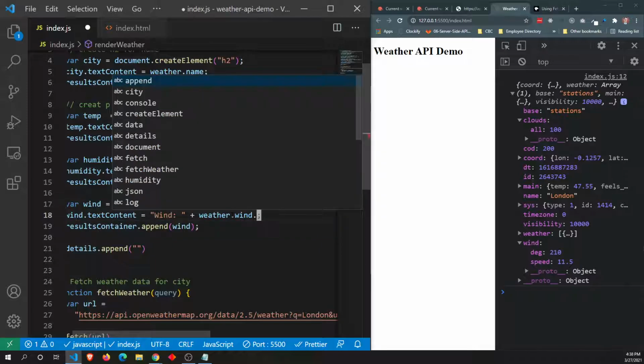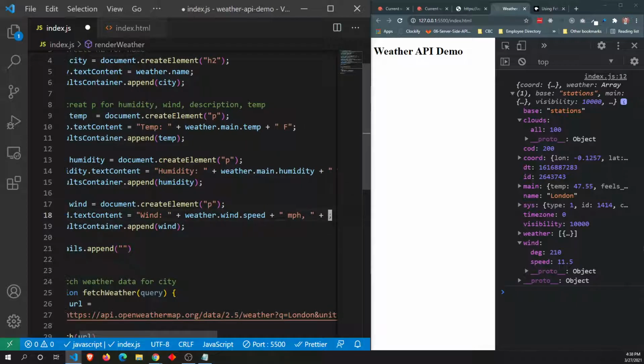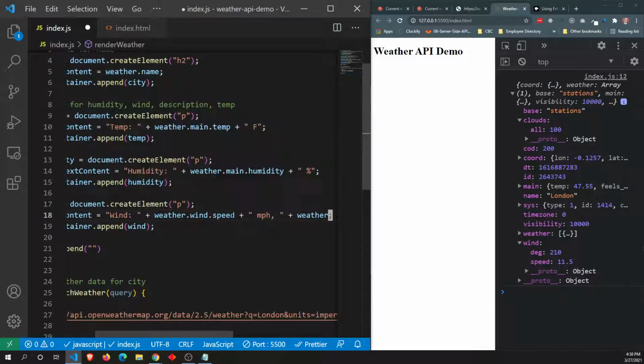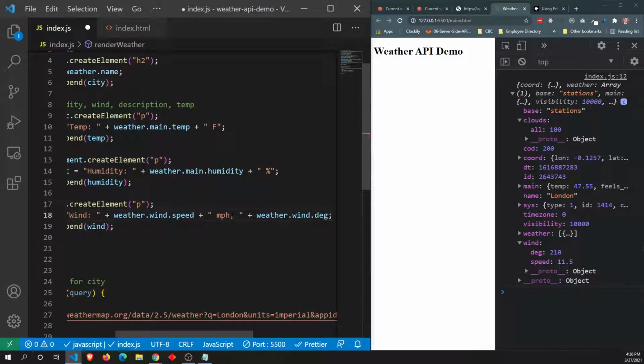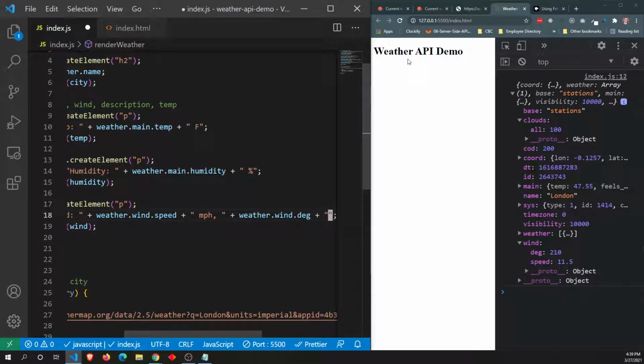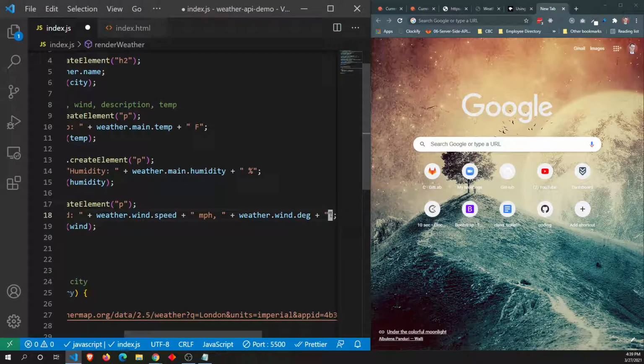dot speed, plus miles per hour. And then we'll show the degrees. Weather dot wind dot degrees. And the symbol for degrees, I think.